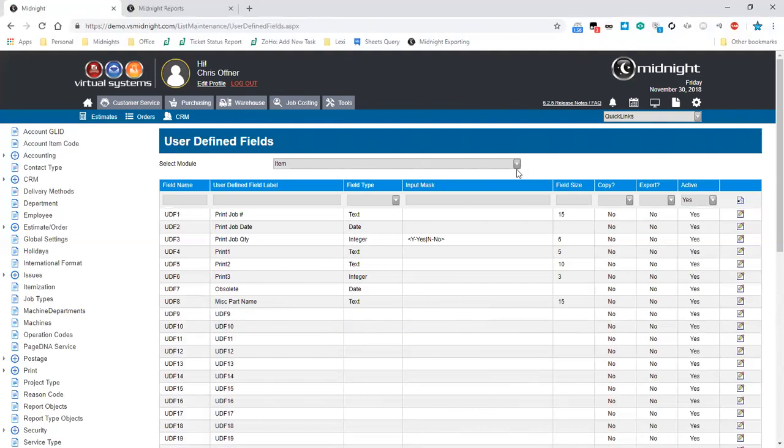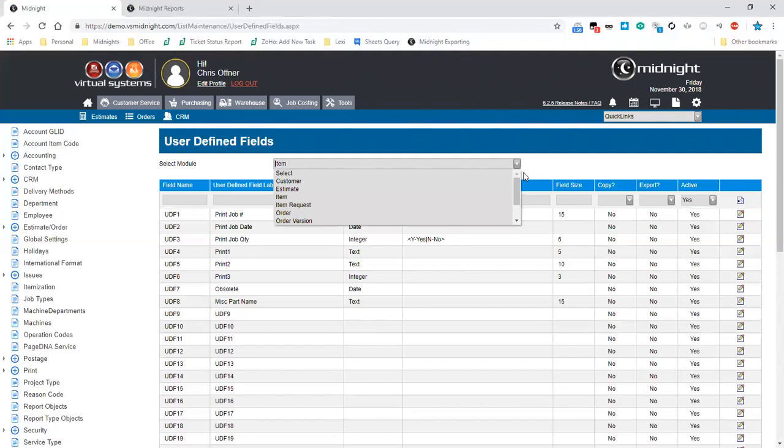You'll see other choices in here, such as for estimates, orders, item requests, and purchase order items. We'll cover some of these in our more dedicated modules, but their behavior is largely the same.